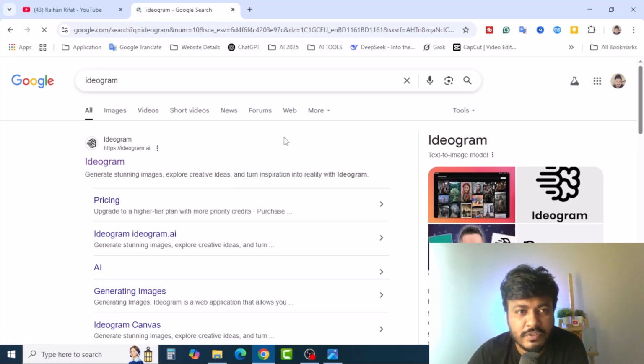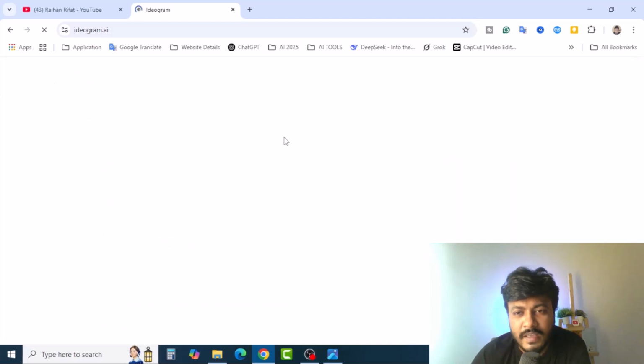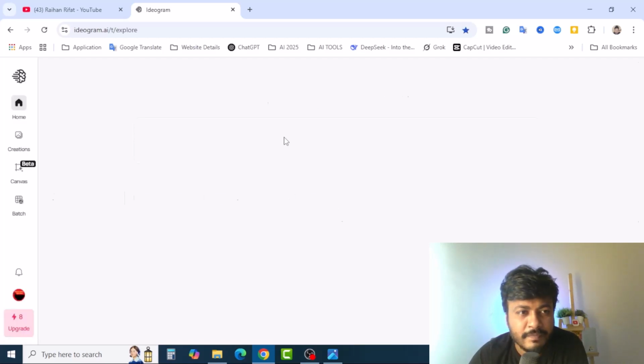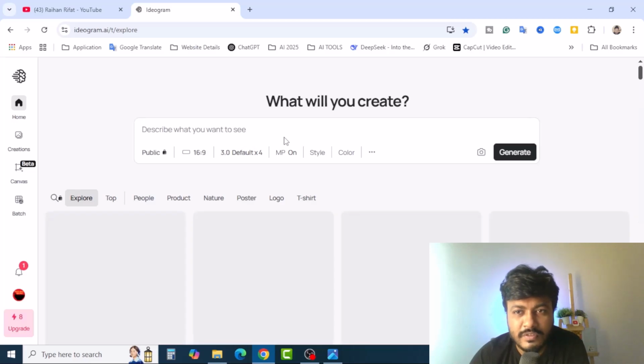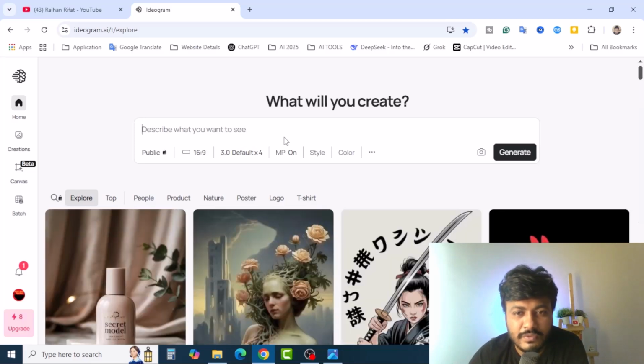Okay, so open this website and just log in with your Gmail account. It's free to log in, so don't worry about any pocket money. Perfect. I'm already logged in here because I have used this tool many times. After login you can see what you can create.